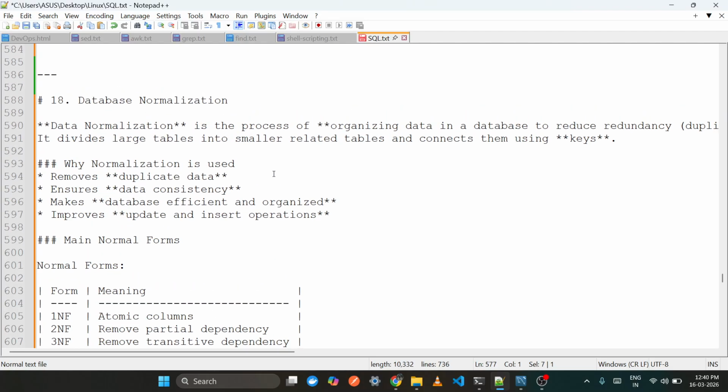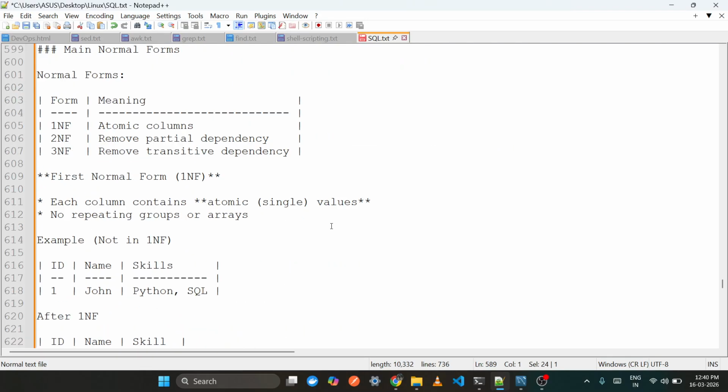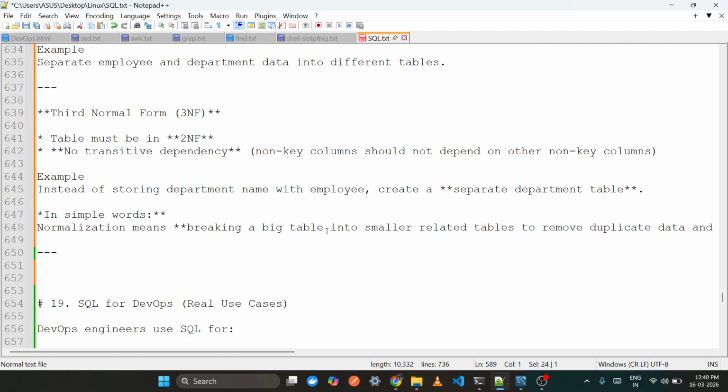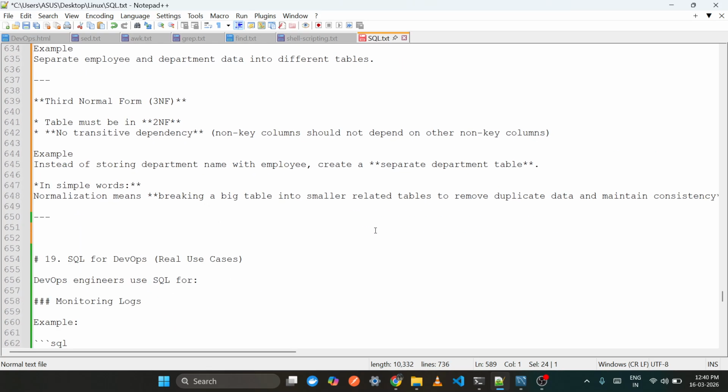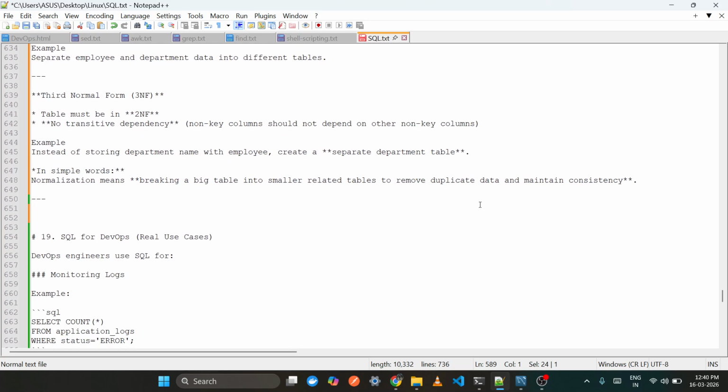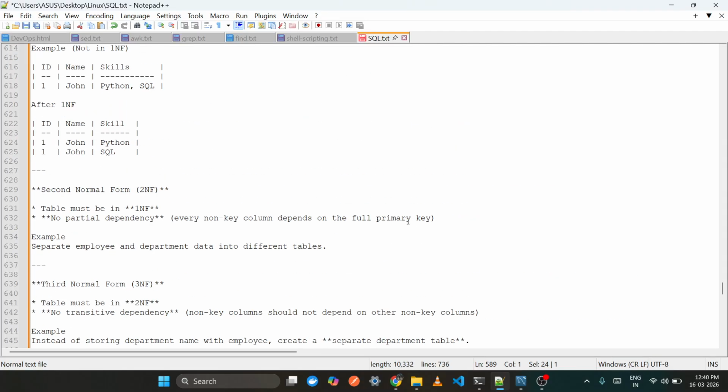This question is very frequently asked: why are we doing normalization? With the help of normalization, we are basically breaking the big tables into small related tables to remove duplicates and maintain consistency. If you have to handle big tables, it may be a tedious task. So we break the big tables into smaller tables to remove the duplicates. Fine. That's why for data redundancy, we use normalization operations here.